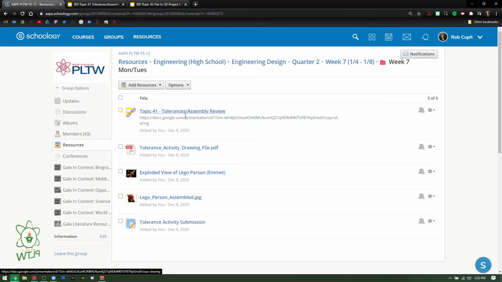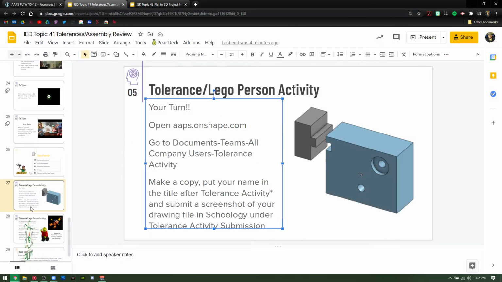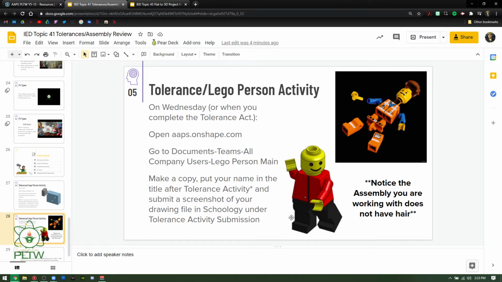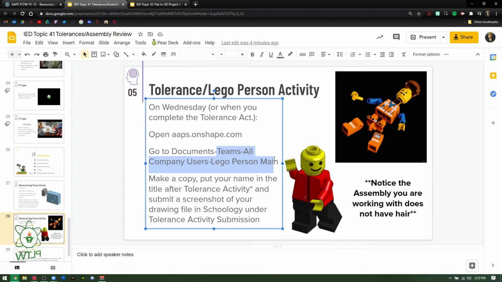As well as that, if you look at that activity, that's pretty straightforward. It shouldn't take them that long to put literally 3 dimensions in. The next thing is a Lego person activity. And again, I've already made, or I found, all these pieces for this little guy or girl. In Teams, all company users and Lego person main. In Onshape, that is broken up into a whole bunch of pieces and exploded already. They're going to put them back together.